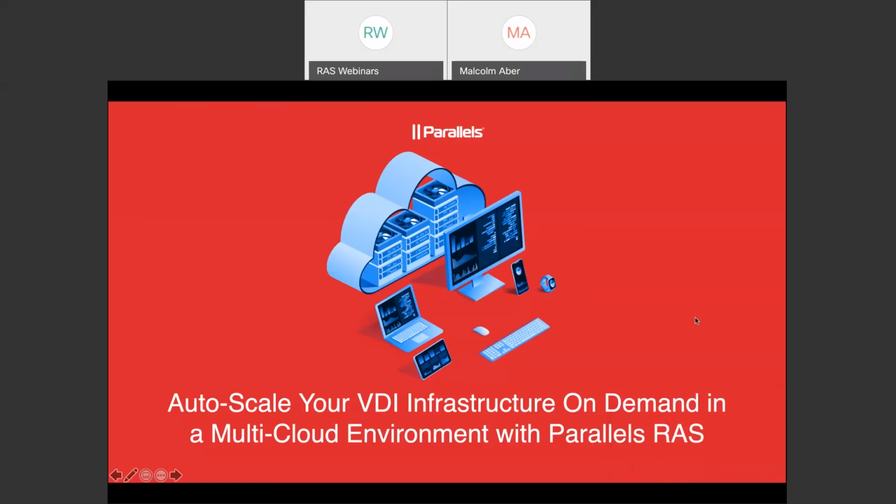Good morning, everyone. So today, of course, we are going to cover how to autoscale your VDI infrastructure on demand in a multi-cloud environment with Parallels RAS.